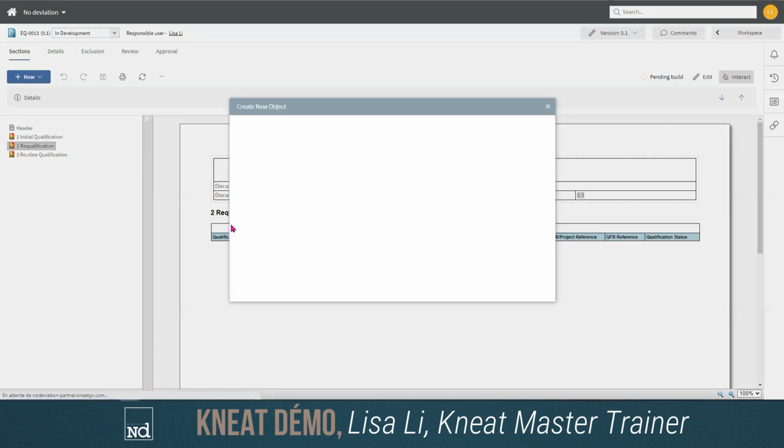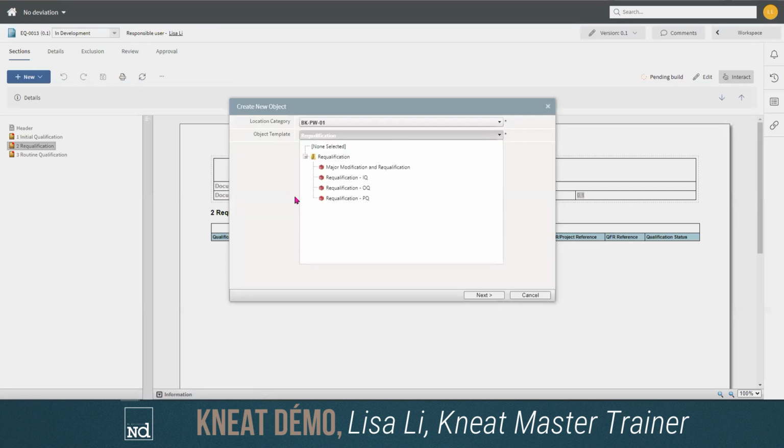I will click on Create New here, and we will select a pack. Here we are in a demo environment. We have access to a number of predefined packs, but of course, in your organization, you'll have the possibility to configure them in the way that best suits your needs.